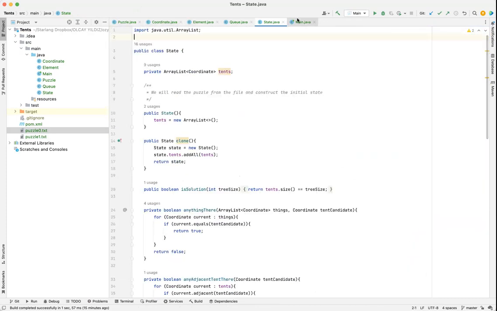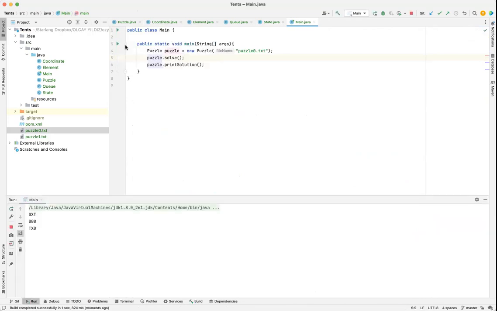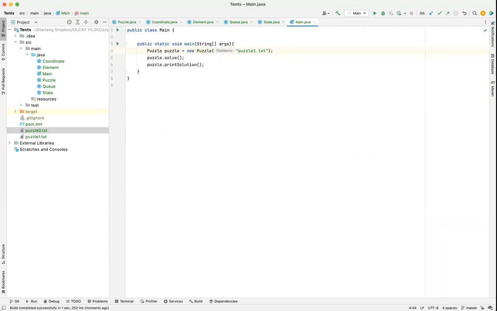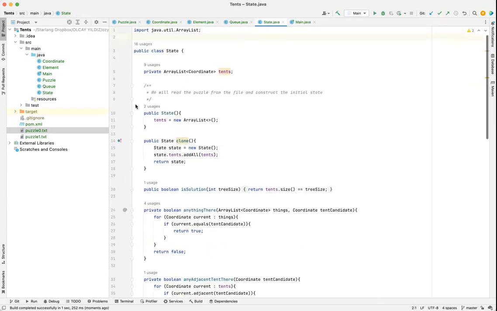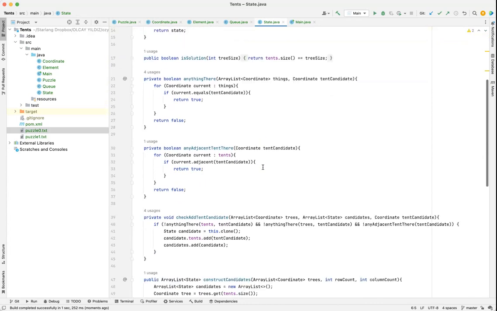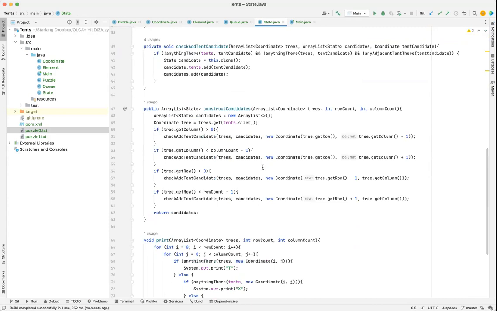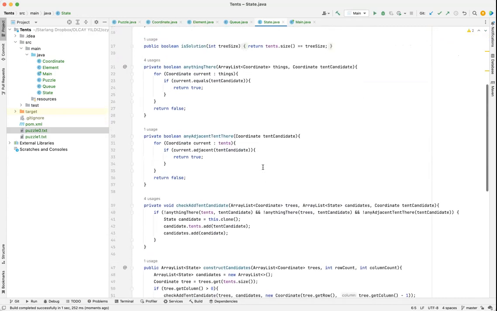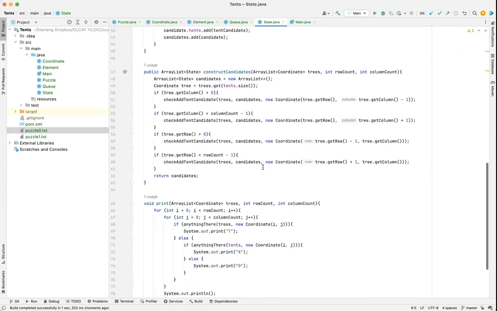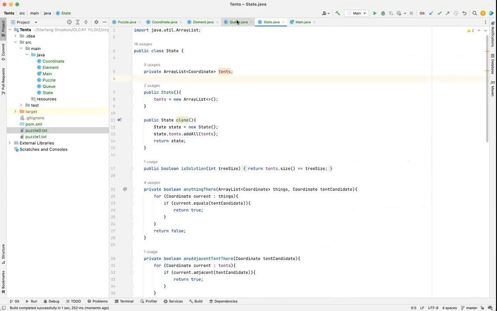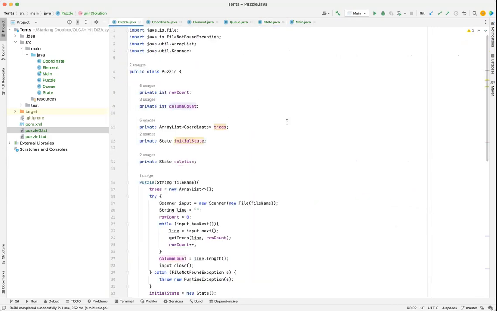So that's all. Let's go to main and run it. So both of them work. So we have basically the solution. Okay, so now we will read the file. We have the clone, we have is the solution, anything there, any adjacent there, and check add candidate. So anything there. So that's all. Now we converted to here. So let's make the trees final, initial state final, and that's all.